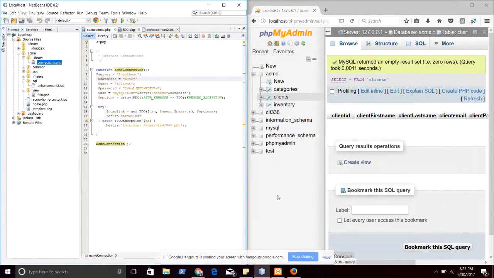So real quick, I just wanted to show you guys my enhancement project. I'm going to go ahead and start with the connections file and the 500 PHP error file. As you see right here, I have my connections file. It's inside the library, inside of my Acme file.